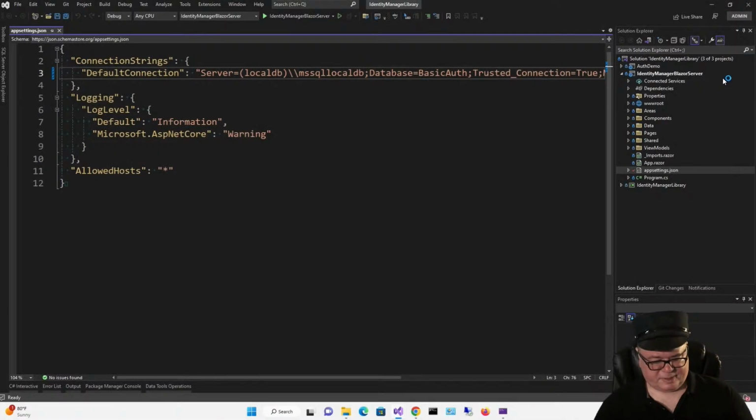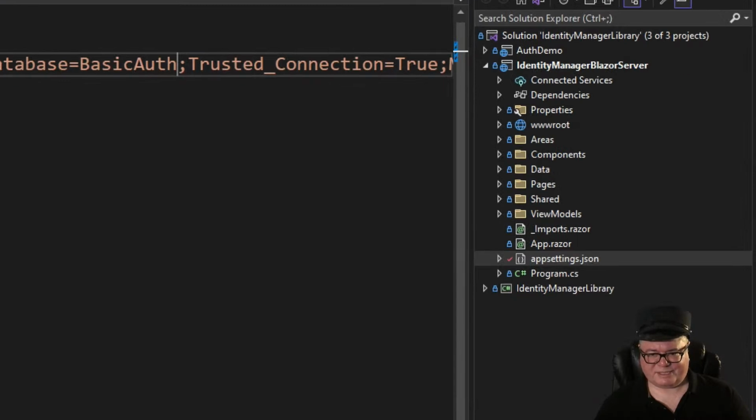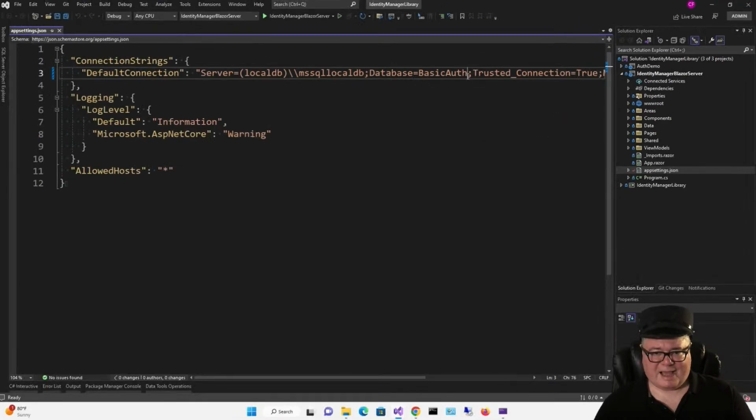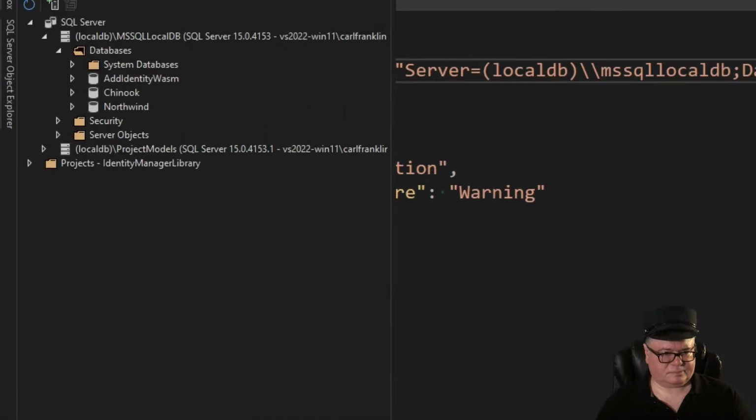All right, so here's my Blazor server application. There's the library right there, and I also just included a Blazor server app that we could authorize based on the same database, but you have to at least change the connection string to point to the same database. Add Identity WASM, that's the name of my database, right there.